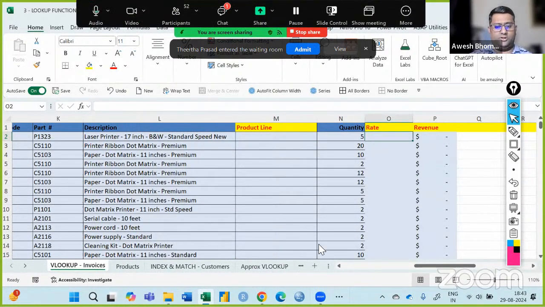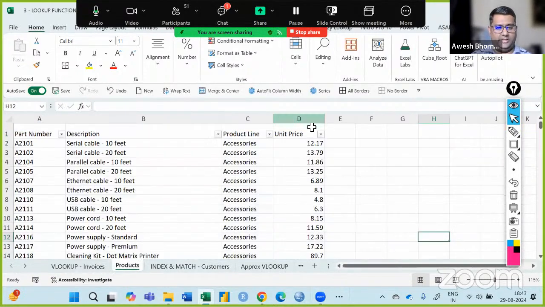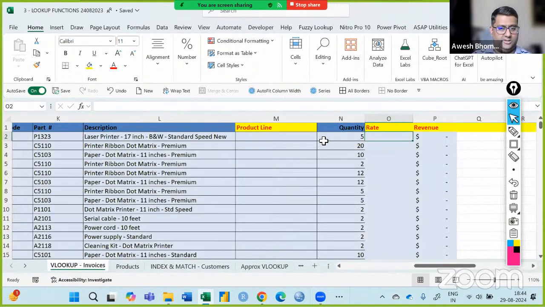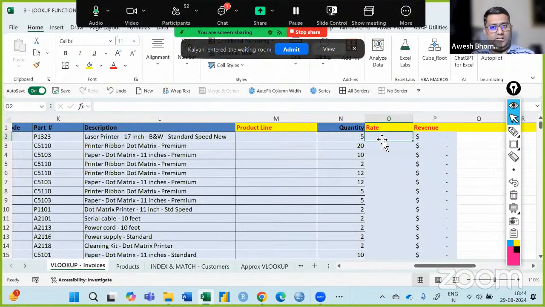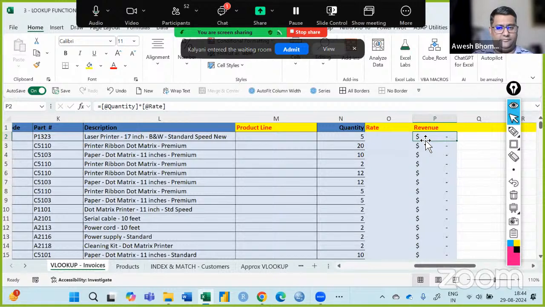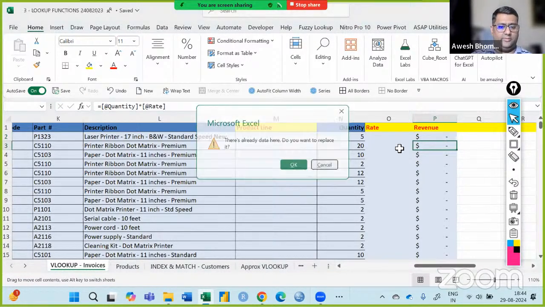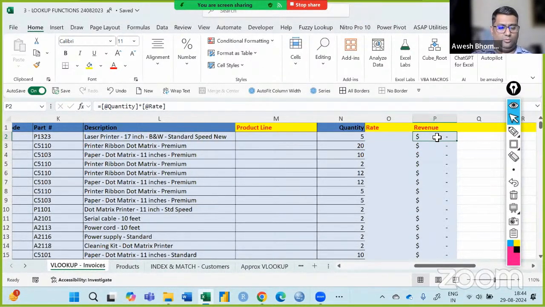And also I have got the rate which is mentioned on the products table. I need to get that unit price and I need to fill it in the column. Once I do that, using the formula quantity multiplied by the rate, the revenue will be calculated because the formula is already mentioned there in the cell, what formula is required to be dealt with.